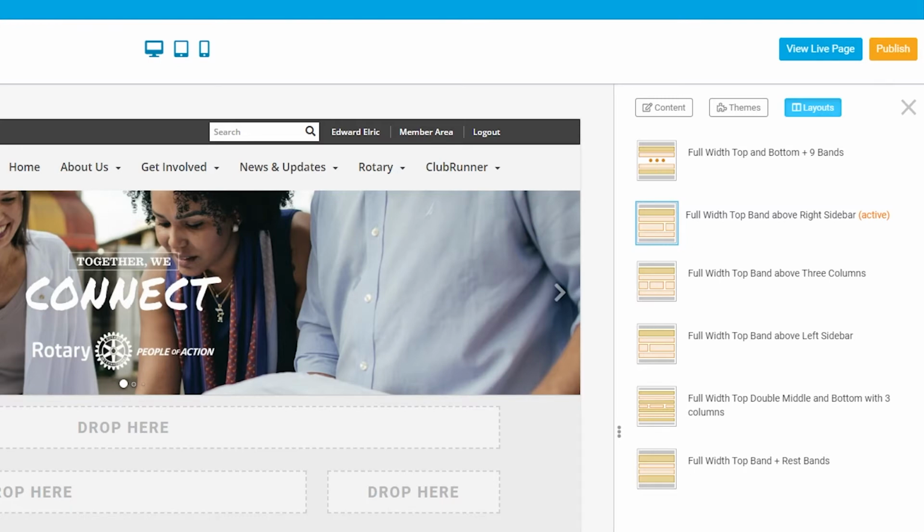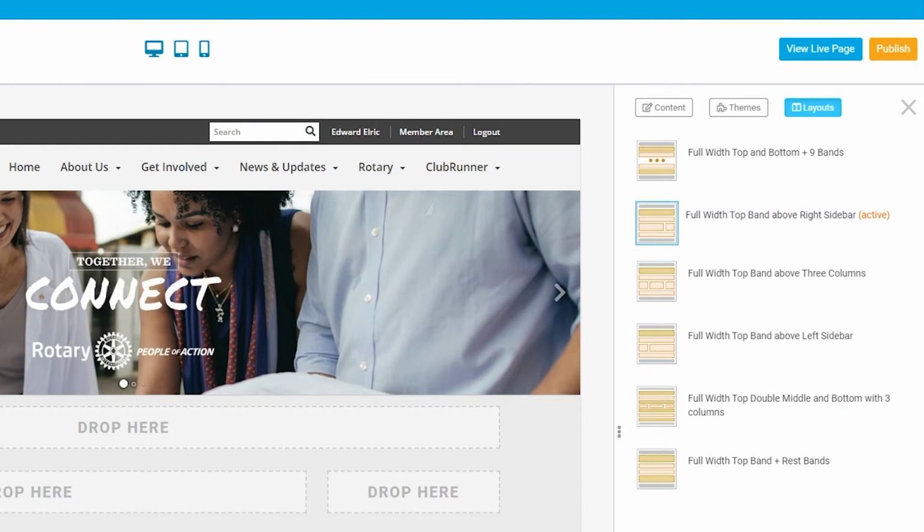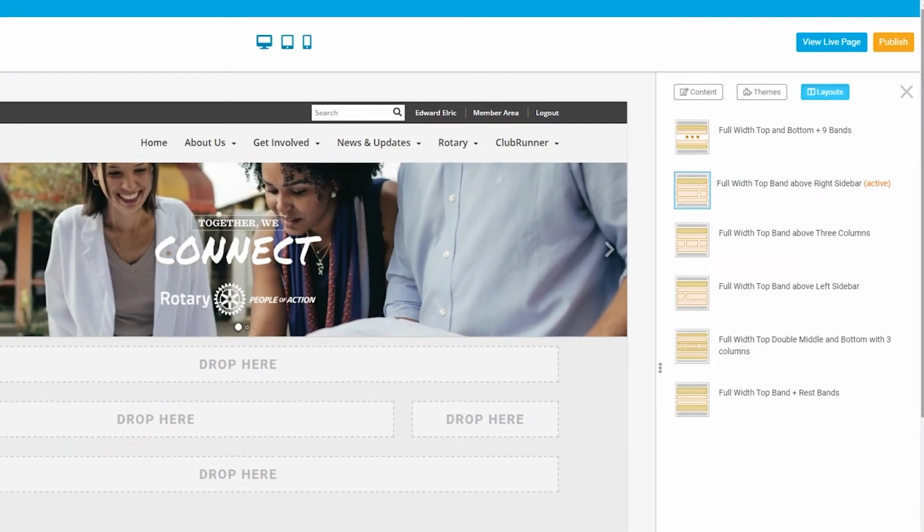My favorites are full width top band above left or right sidebar, which is what we currently have selected, or full width top double middle and bottom with 3 columns. These layouts provide a nice combination of areas where you can place your widgets on your page. However, just like the website theme, I recommend playing around with each template and selecting the one that will fit your content the best.